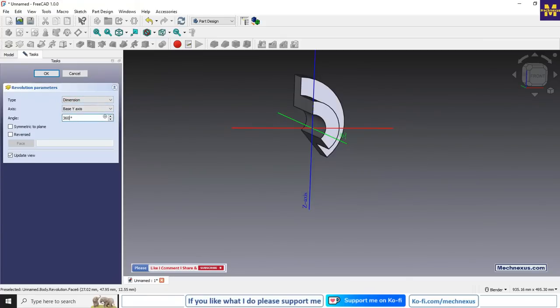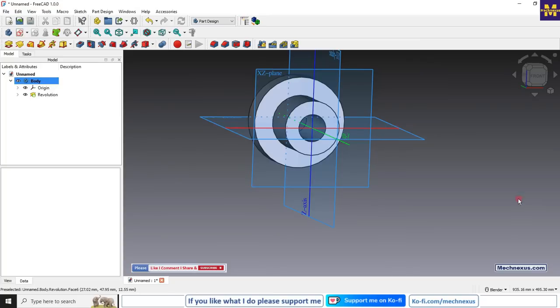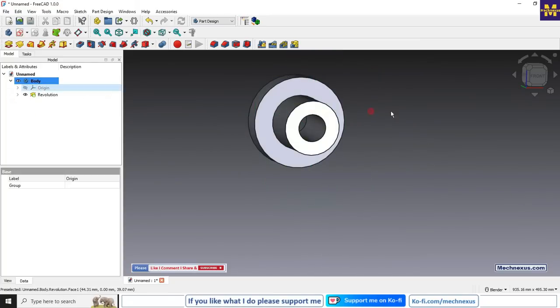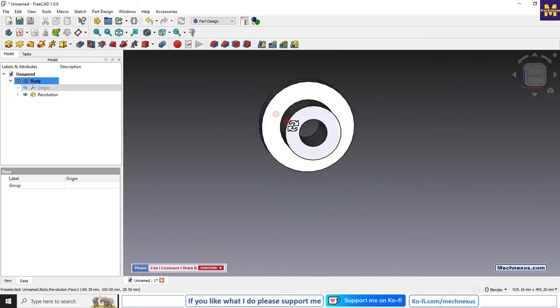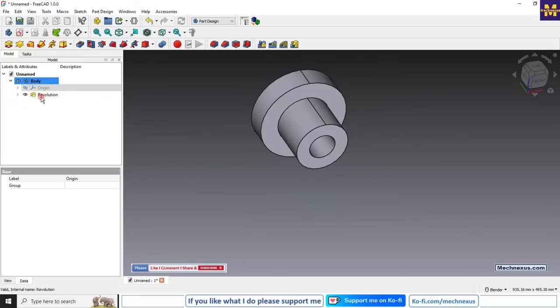Instead of using this, you can make a 360 degree revolution with the dimensions option. Let's give it a 360, and you can create your own cut. But if an option is available, then use the option. Unnecessarily, do not create a sketch to remove the material.